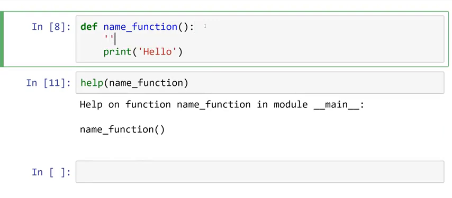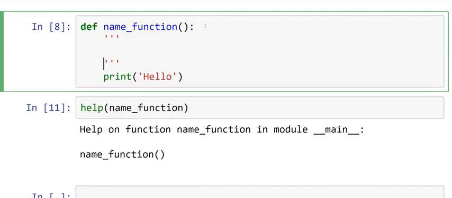And the way we do this is we have a pair of 3 sets of either single quotes or double quotes. You can see here that Jupyter and most IDEs will auto-complete this. So we have 3 single quotes here and 3 single quotes here, and then we have our docstring. So here is just information about the function.